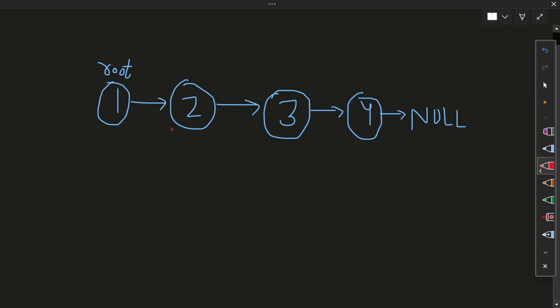Now let's build the approach. I have this linked list, and for this we need 2 pointers. The first pointer is previous, and the next pointer is current. Current will point to root, previous will point to null initially. What we need to do is make 1's next point to null, because in our reversed linked list we have the answer like this: 4, then next is 3, then next is 2, then next is 1, then 1's next is null.